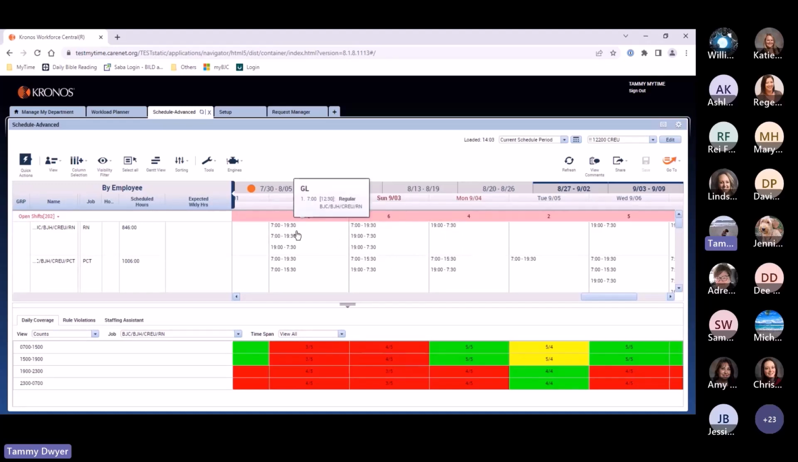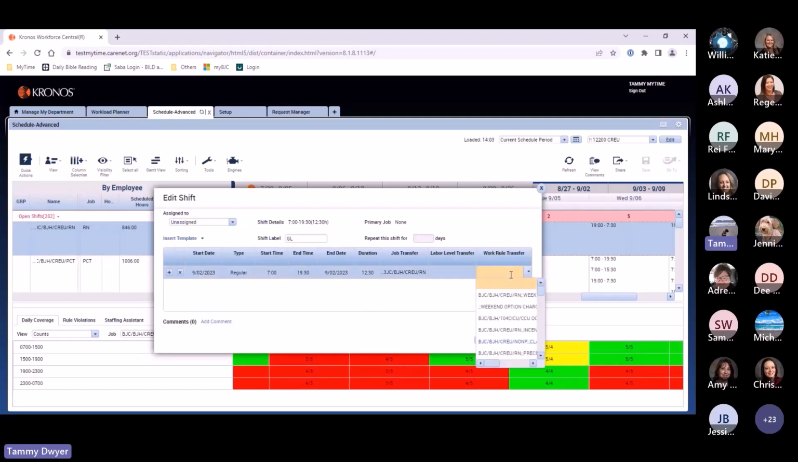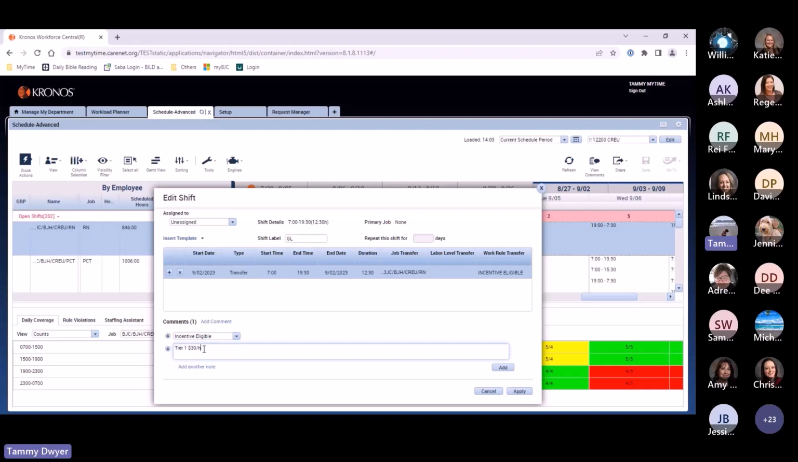Like, we've been approved for the incentive tier 1. So I want to add that on the shift. On this shift, I'm going to add the incentive tier for the work rule. And then I want to add something else. I want to add a comment. I'm going to put that we're on tier 1, and it's an extra, I don't know how much it is, extra $30 per hour. So I have the ability to add that. Then when the staff see this in the flex schedule, they're going to see that this one is eligible for $30.